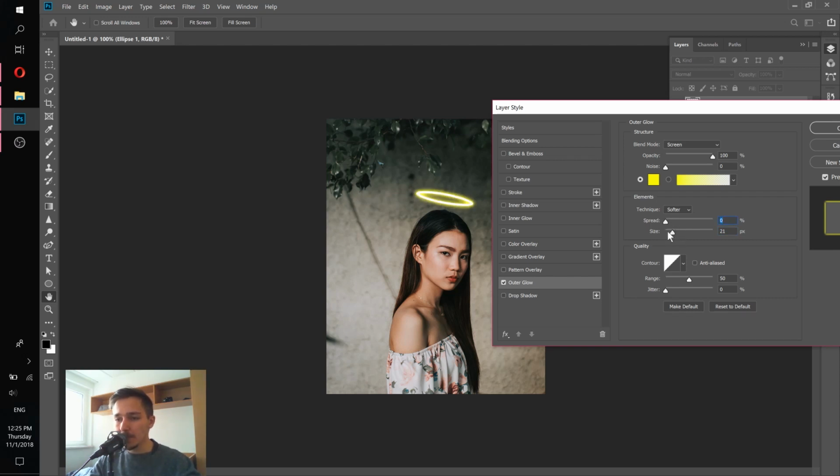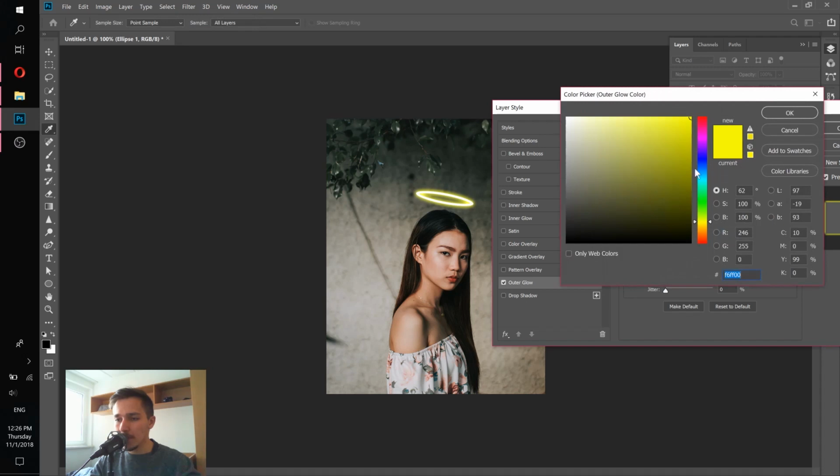But let's make it 0 and let's play just with the size. And yeah, this actually should be nice. We can also change the color. So for example, we can do some different colors, just practice, but I think yellow is actually the best one.